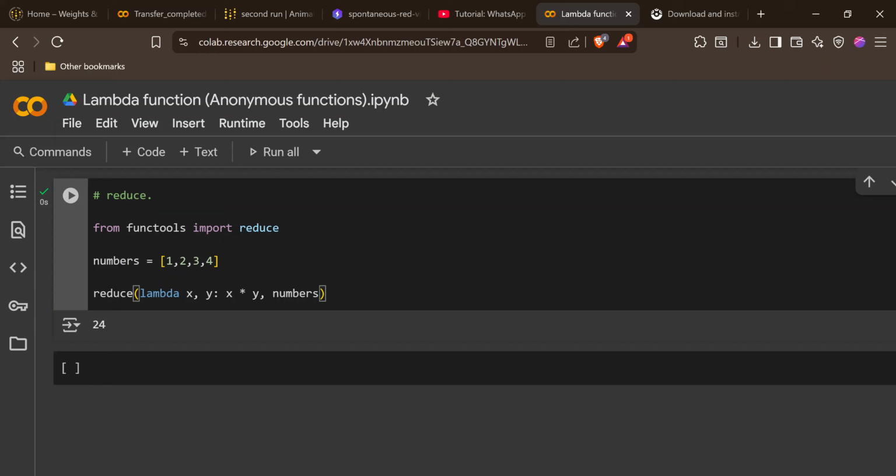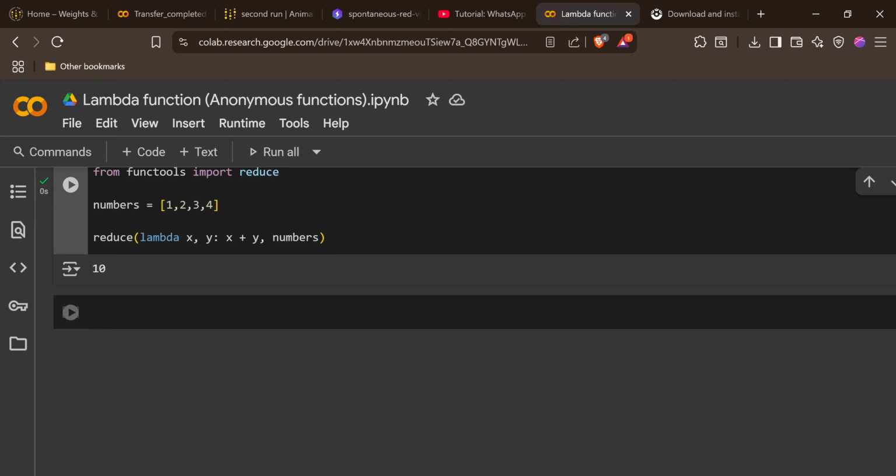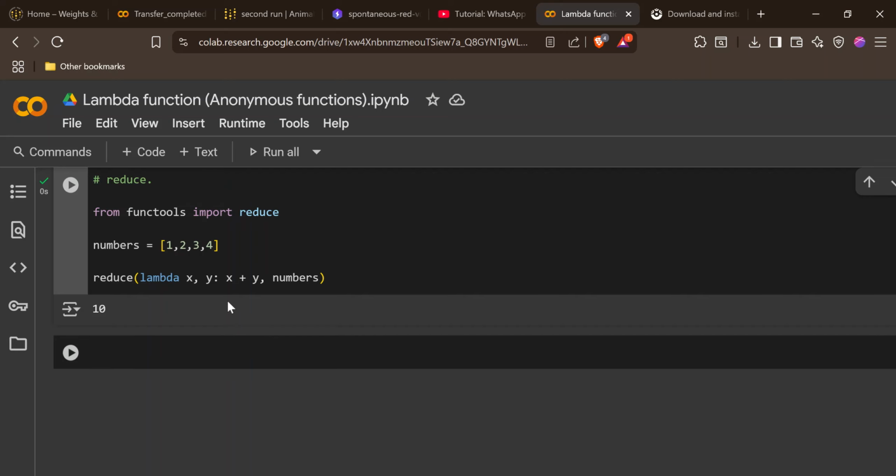If I should come here and do plus, so we are going to have 10, which is 1 plus 2, then 2 plus 3. What's 2 plus 3 again? 5, yeah. And like that, the next one also, till we get our final answer.